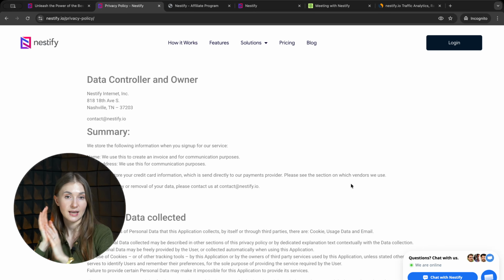You see, this is a short summary of this privacy policy. They are explaining what type of data they are storing and for what purposes. A really short description: email address and name, for invoicing to create invoices, and communication purposes. They're claiming that they do not store credit card information, which is sent directly to their payment provider. Okay, and they also say that you can find out what vendors they are using.